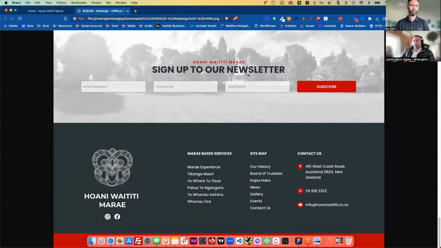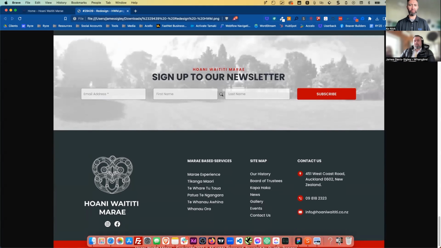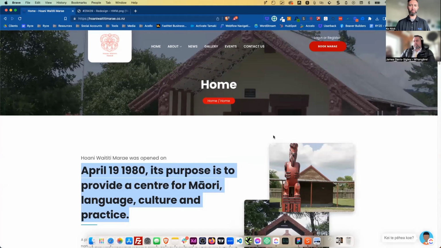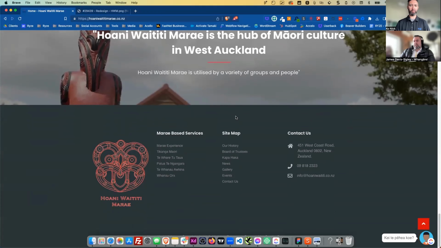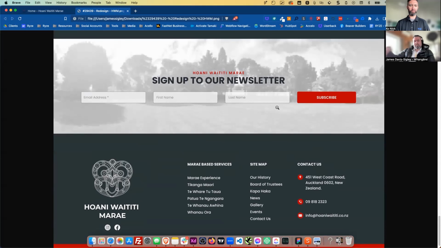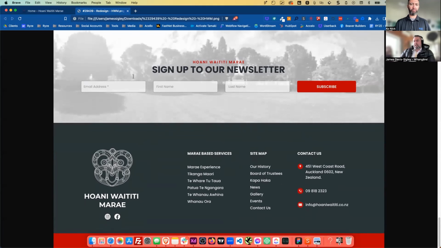Also down the bottom here, we've got the sign up to our newsletter. One thing with Hoani Waititi is they have a whānau area on their current website, and you can see up the top here, you can log in or register. But what we didn't see on here was a way for whānau to sign up and capture those email addresses. So that was one thing we wanted to do: firstly, get them on the journey of getting on the newsletter that gets sent out. Then, maybe down the track, they're on the email list, so we can ask them if they are registered with our marae, et cetera, to get all the other info. So that's pretty much the layout there.